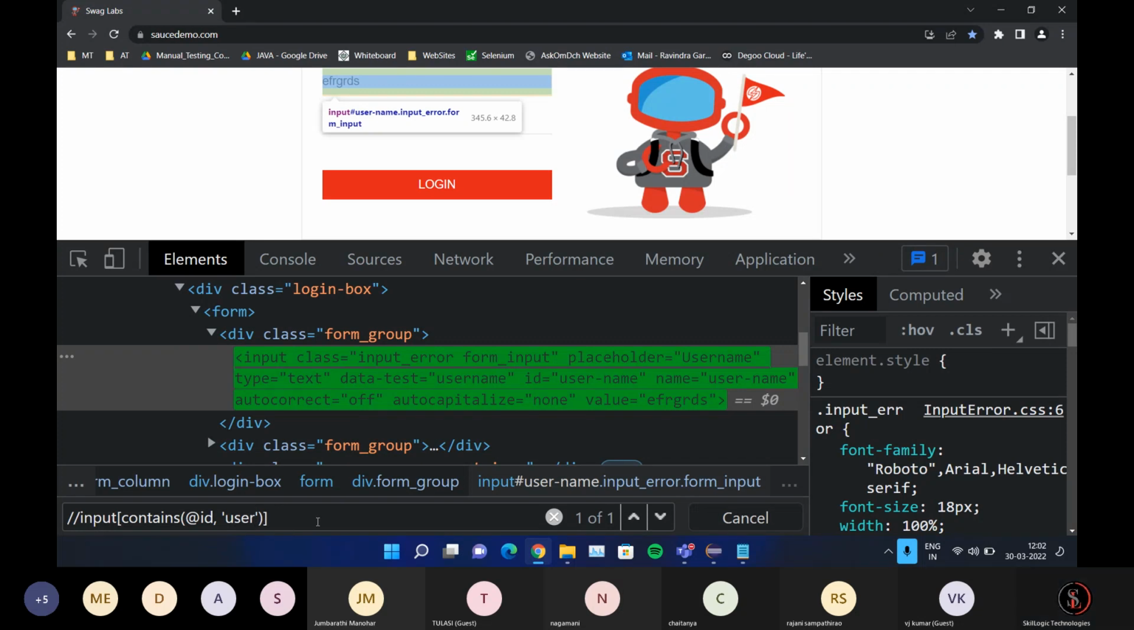See, able to identify the element. I'm not giving complete text here. Only partial value I'm giving. Still, I'm able to identify the element. So you have to take a partial text which you feel is unique, which is not changing every time. And also we're able to identify only one element here.